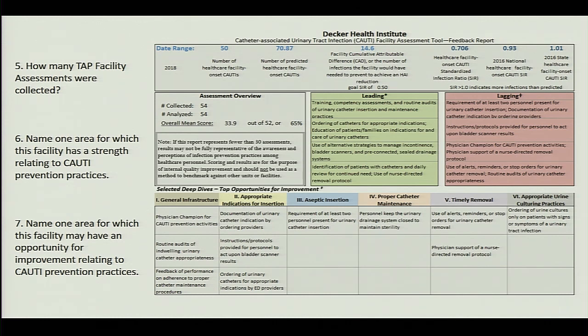One area for which the facility may have an opportunity for improvement relating to CAUTI prevention. It's going to be anything in the bottom half, anything underneath those specific domains. Those are each gaps or opportunities for improvement, or anything in the red lagging section. Okay. All right, that was the first page.